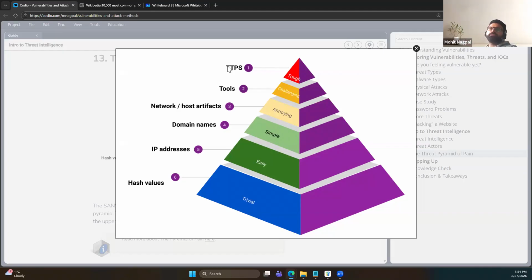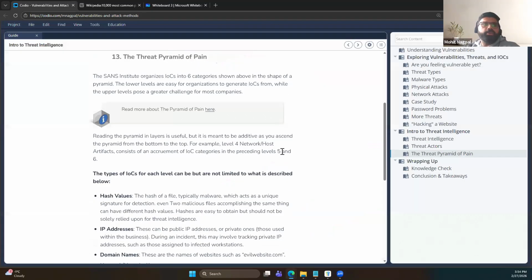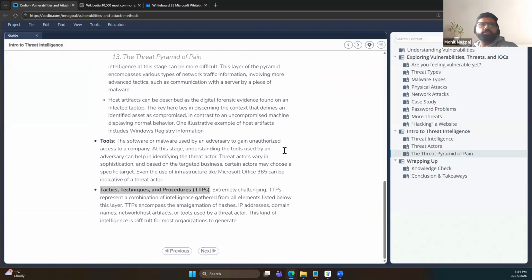Does the pyramid of pain help understand the different types of indicators of compromise, from hash values to tactics, techniques, and procedures? Okay, perfect. So that brings us towards the conclusion for today's course. We'll try to wrap up with what we have covered so far.